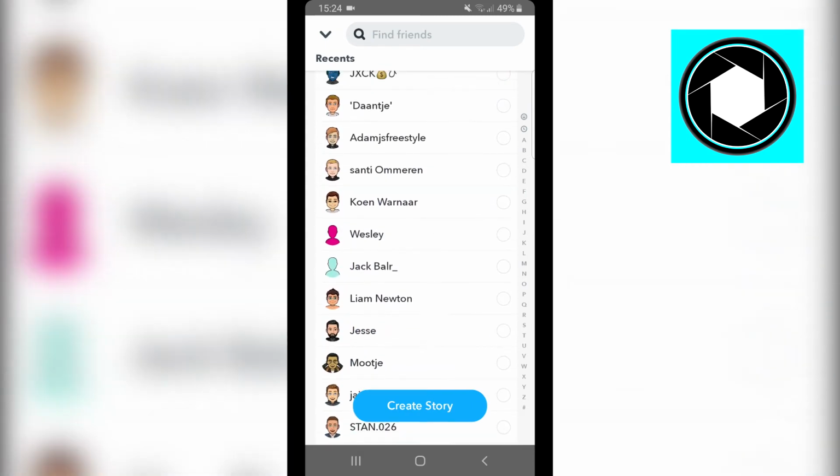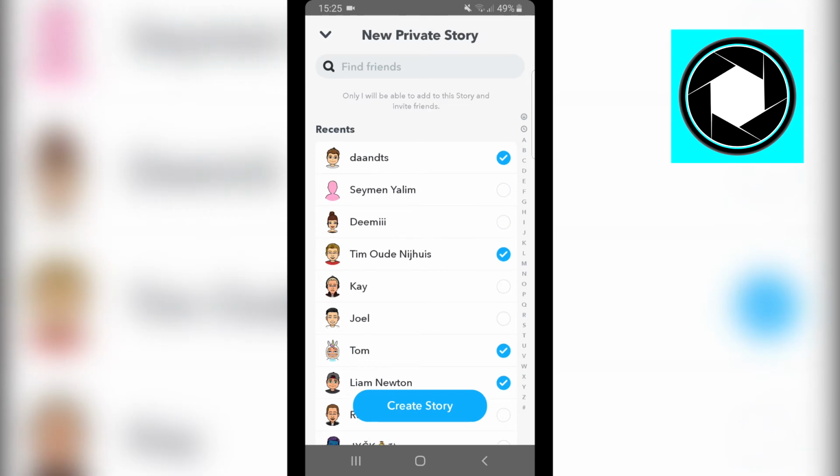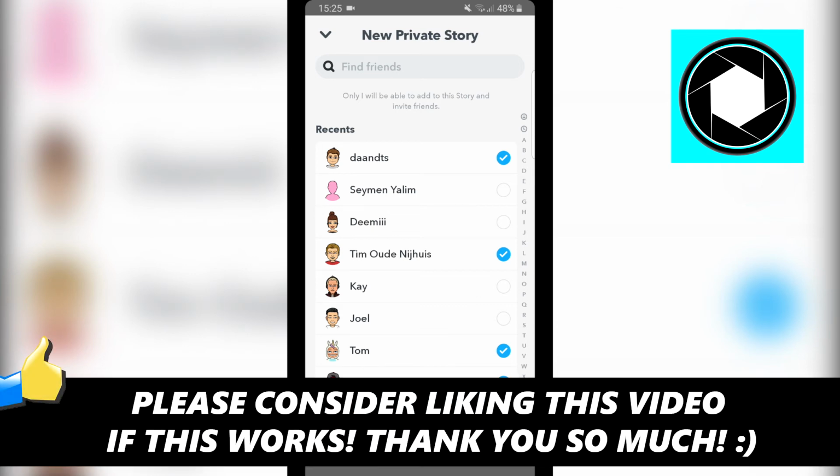So I can select some people, and by doing that I can actually create a private story. Now that's exactly how you do this. You can then click on create story, and you can then send it. You can then send your snap to that private story, okay? And that's exactly how you can create private stories on Snapchat.